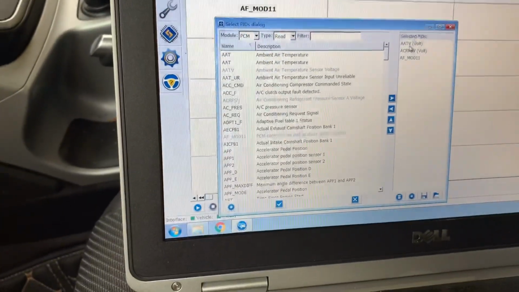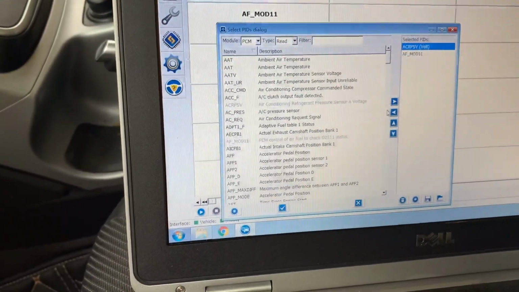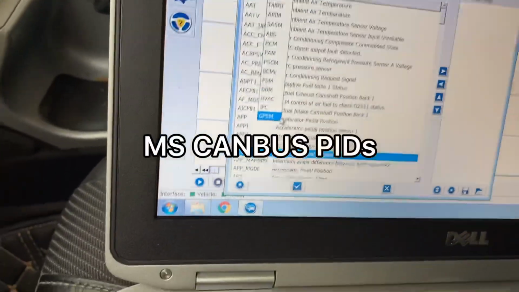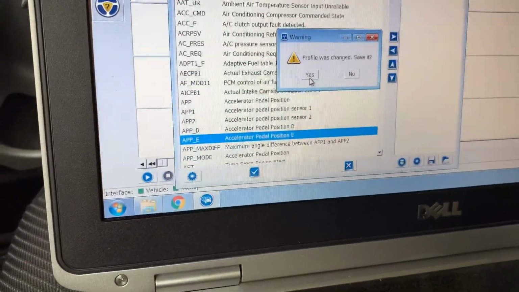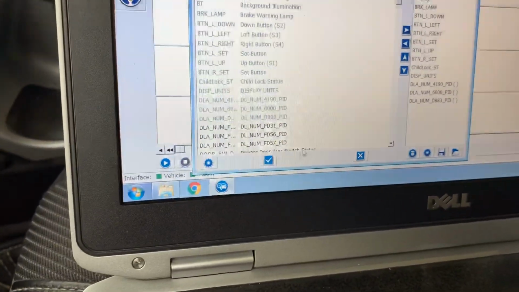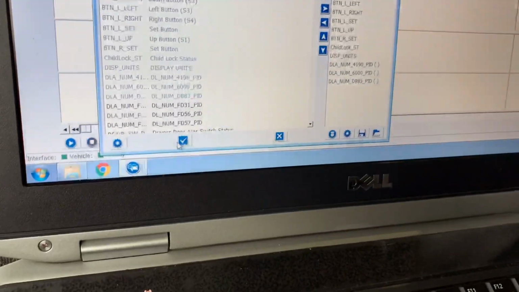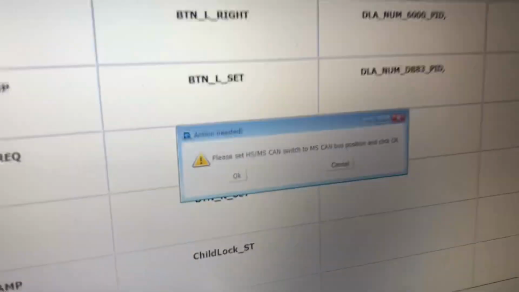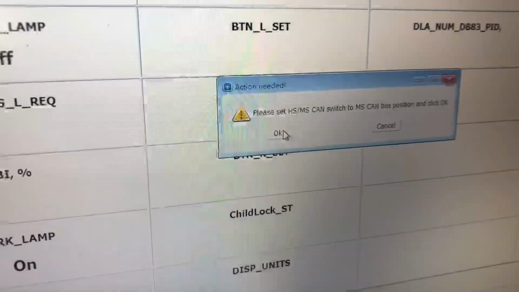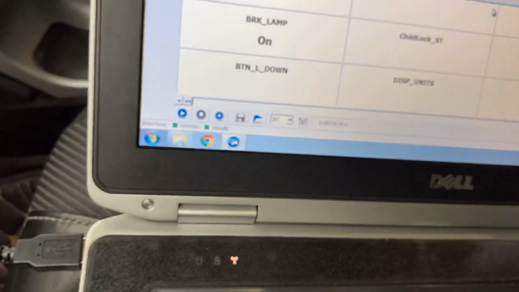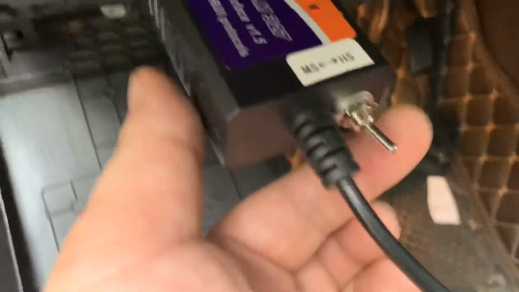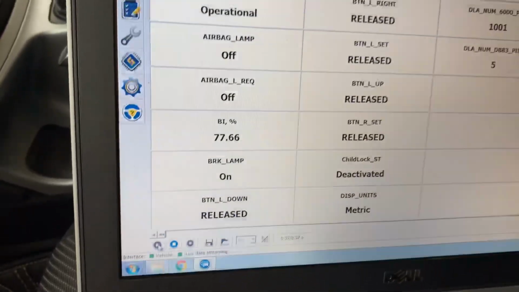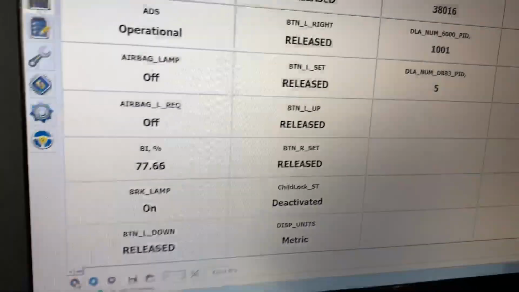For example, we cancel it. And we choose the MS CAN, for example, the IPC. We choose from the list here and choose OK. And if you want to read the live data, choose the play button. And it shows you, please set the switcher to the MS bus position. I set it to the MS and we play again. Okay, here you can see the live data details appear.